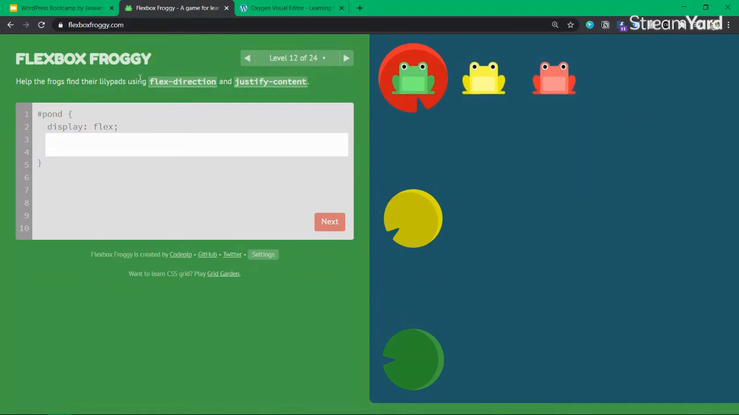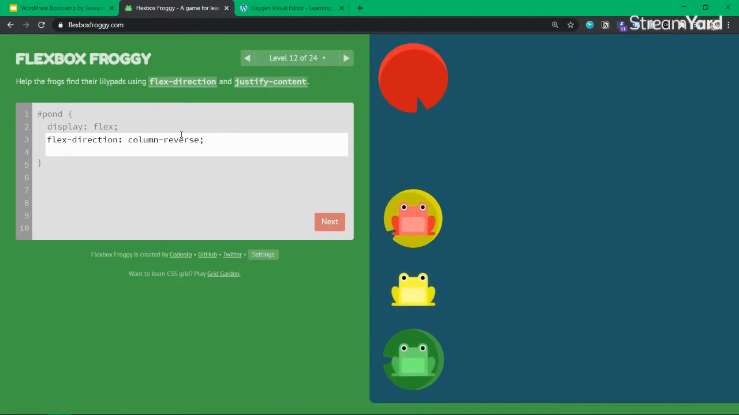Help the frogs find the lily pads using flex direction and justify content. This is where we have to do it properly. First thing, we have to reverse this stuff because they're obviously reversed. We have to use flex direction, and we want them to be column reverse, so they are properly done. But this is vertical, right? We have to space them properly, but we cannot do that with alignment. That's why we will use justify content and put space between them.